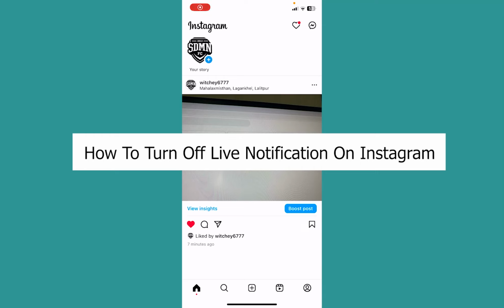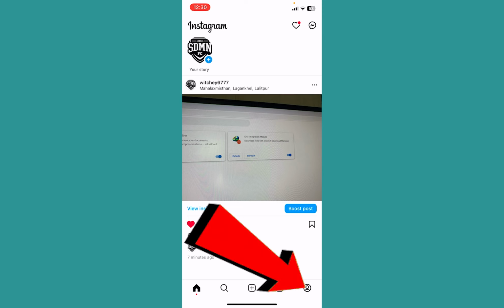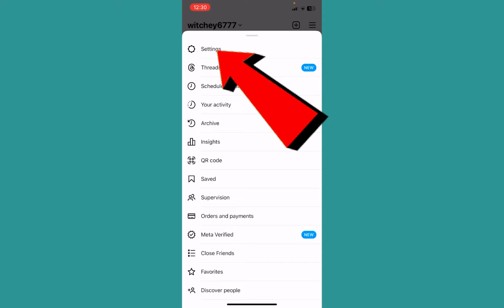Today I'll be teaching you guys how you can turn off your live notification on Instagram. First you want to click on your profile picture at the bottom right of your screen and it's going to take you to your Instagram profile. From over here at the top you can see the three lines. Click on the three lines and then go inside where it says settings.